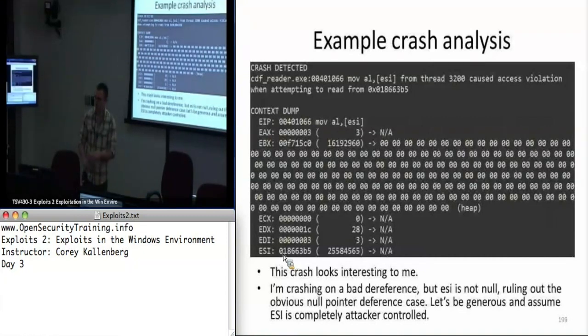Okay, so what I want you guys to do is to look at your crashes on your own and try to pick one out that you think is exploitable for sure. Those of you who are brave can use your own crashes. But if you're using your own crashes, obviously what your screen looks like will be different from my screen because I'll be working from a different crash.